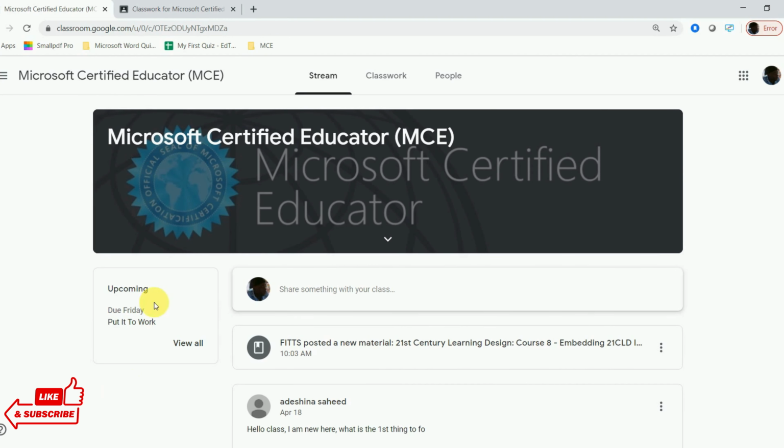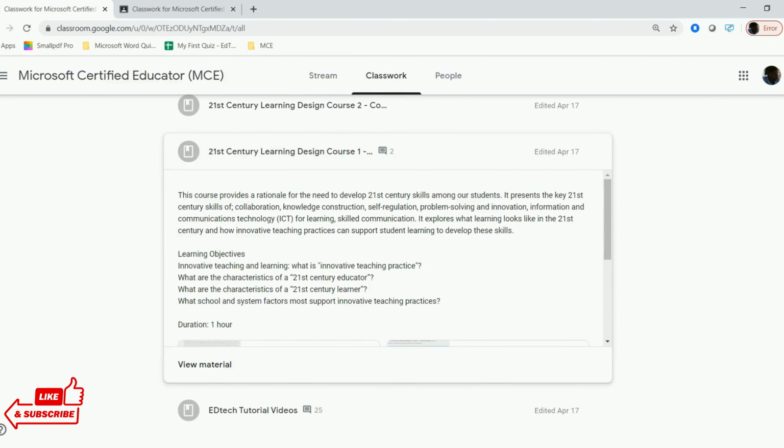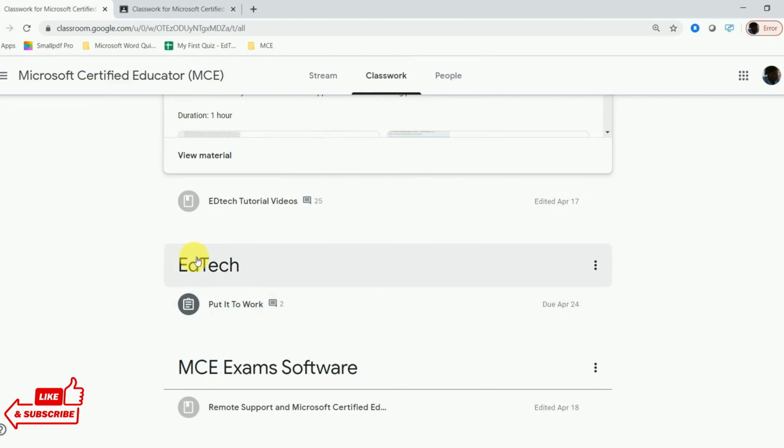And anytime I give you an assignment, you would see it under stream. So you come to view all, or you go to classwork. So when you go to classwork, you'll see something here, EdTech, put it to work. And this MC exam software.